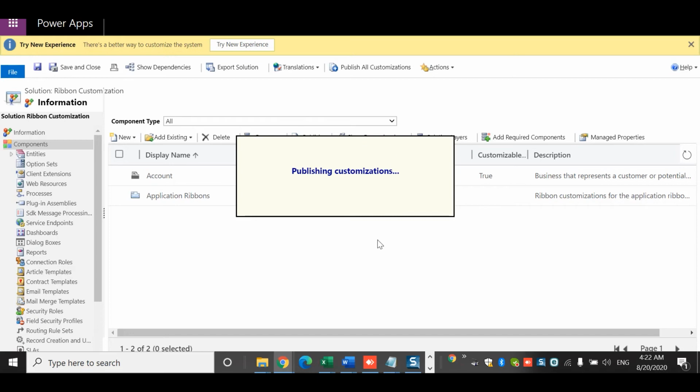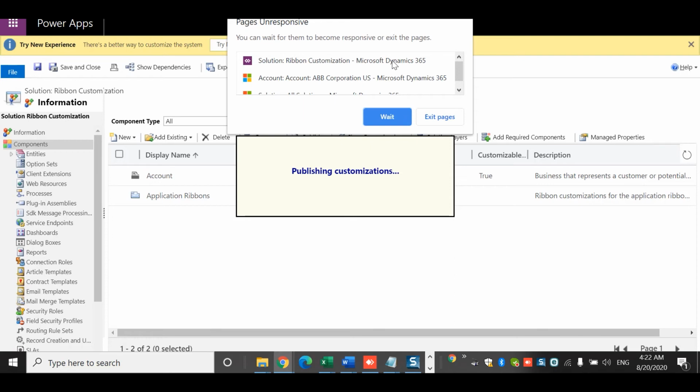So it will take some time, depending upon the load on the server and the number of components you have added to the solution and the speed of internet. Of course, it will just take some time. If everything is fine, it will take hardly a few seconds. So once you publish all the customization, then you are good to go ahead and export the solution or do any other operation. So it is always a good practice to publish all your customization.